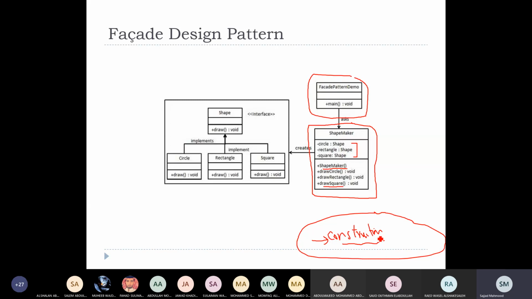I have a question for you guys. How is this different? If you look at the structure, at the diagram itself, I can easily be confused here and say this is a factory. Shape maker is a factory. Is this true? It looks like it, but it's not. Yeah, it looks like it, but it's not. How? How is it not?